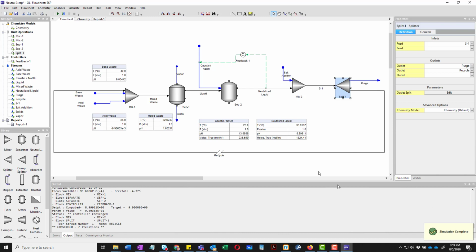Very, very fast calculations. So that was just an example of how to set up a recycle stream in OLI Flowsheet. And all the other things that we've discussed with the process simulator are still true.